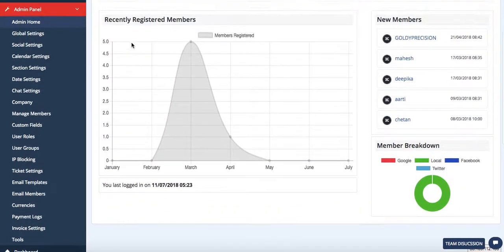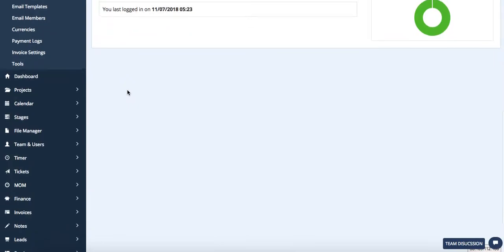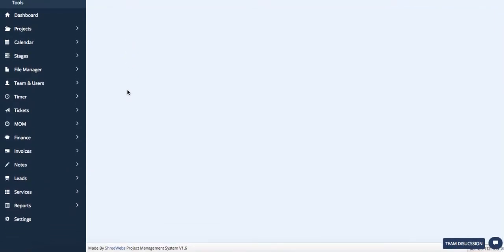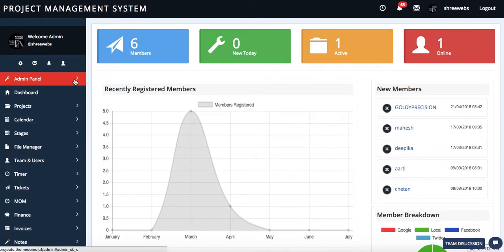You have some options such as admin panel, dashboard, projects, calendar, stages, file manager, team and user, timer, tickets, MOM, finance, invoices, notes, leads, services, reports, and settings. We will go one by one to the admin panel through the admin panel.